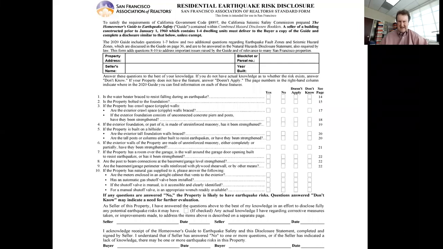This is the update to match the 2020 version of the earthquake guide that just came out. So you see the reference to the page numbers in the guide in the right-hand column, and the questions at the bottom, question 9 and the 4 in number 10. Those are additional questions that we think are highly relevant for San Francisco properties that are not in the statewide guide, which basically is looking at single-family homes statewide. We have many more types of property than that in San Francisco.